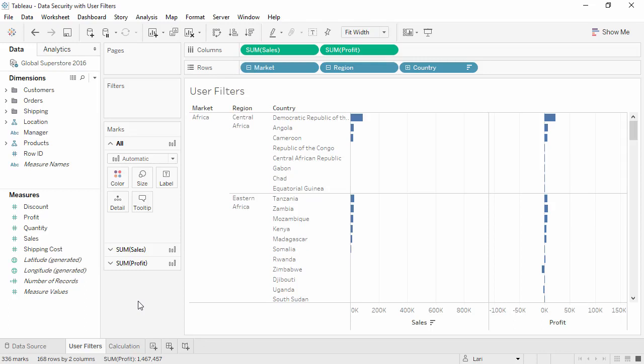Here we're connected to the Global Superstore dataset, but we've joined the People tab to the Orders tab to bring in manager information. These managers should only see their regions rather than the entire world. It's important to note that these people are also users in Tableau Server or Tableau Online. Implementing data security solely in Tableau is done with user filters, which are defined here in Tableau Desktop.